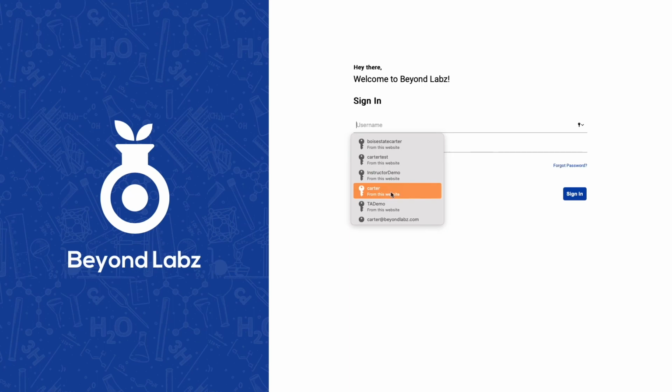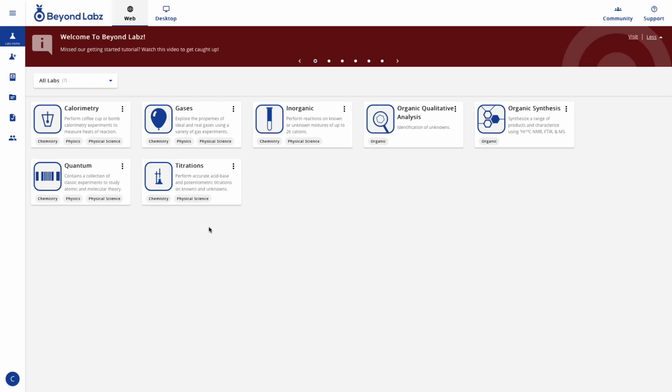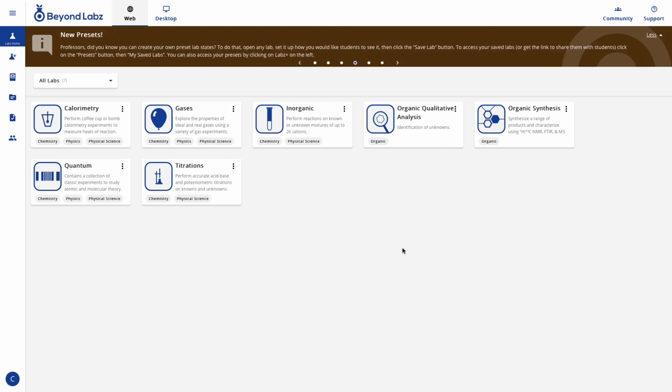So once you have signed in to your account and activated your license, you should see our lab benches here as well as have all the features on the left unlocked. And that's how you log in and create an account in Beyond Labs.